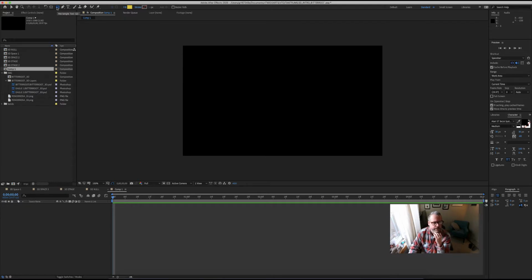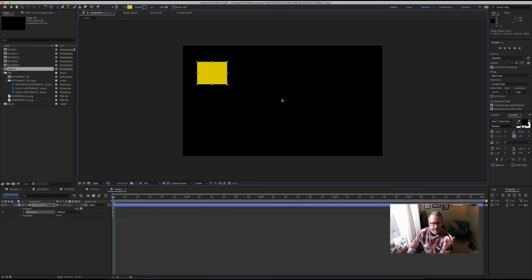We're going to use the shape tool by default. The rectangle tool has a little triangle on it, a pull-down menu. You should be able to make a rectangle, a rounded rectangle, an ellipse, a polygon, and a star. So rectangle should just make a rectangle.